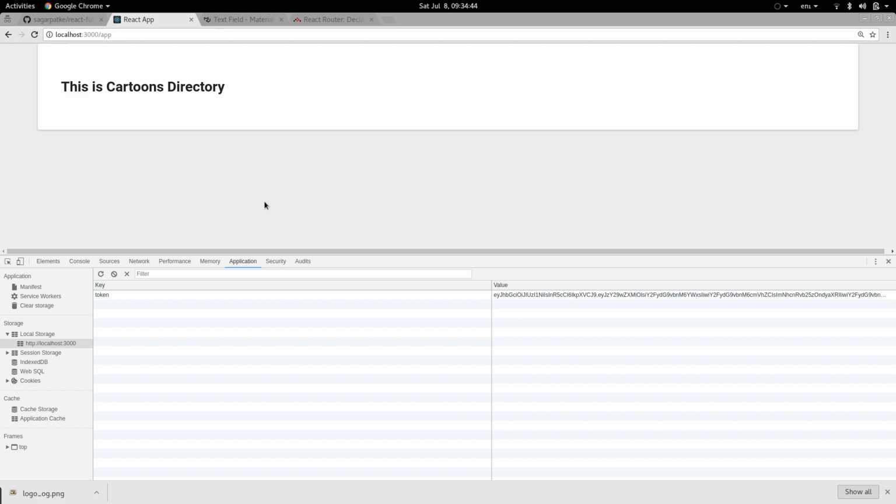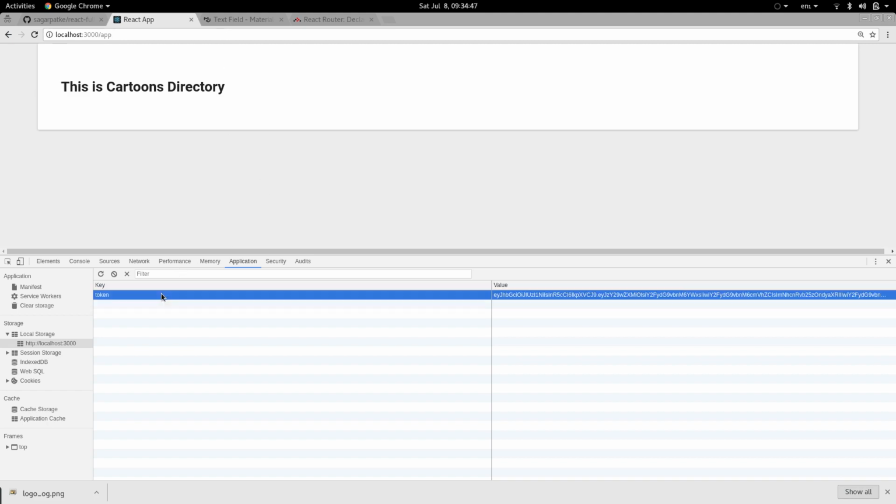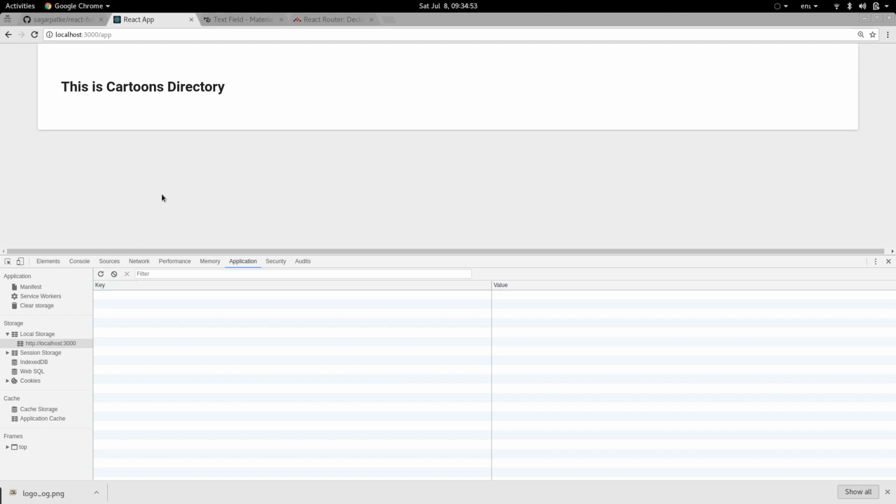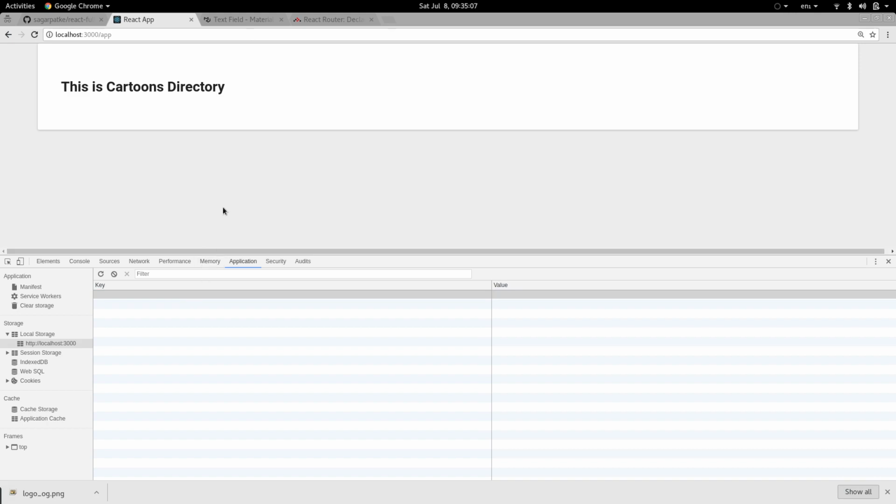Similarly, one of the next features which we have to implement is that suppose a token is not present and we try to access the /app page. This page right now is accessible. So this again should not be accessible without the user logging in. The way to know whether a user is logged in or not is to check whether the token exists in local storage or not.